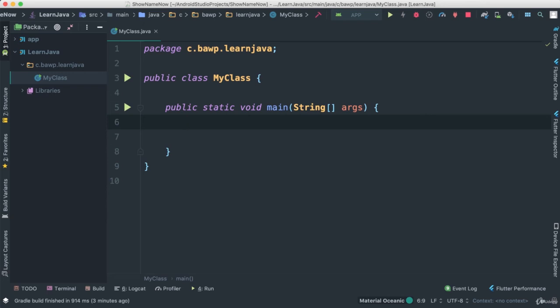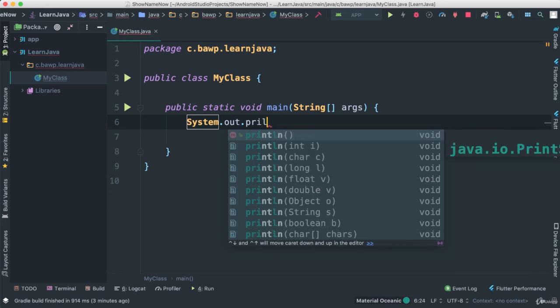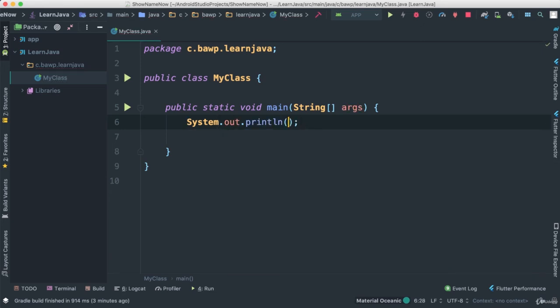So if I say system.out.println like that, then I can pass in a string. Anything inside of quotes is going to be a string, so just text. I can say the infamous hello world like that.